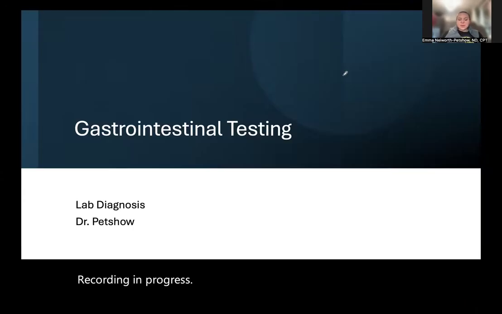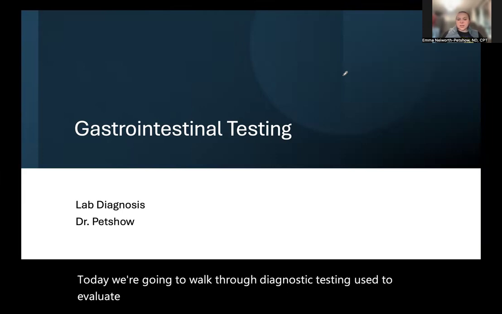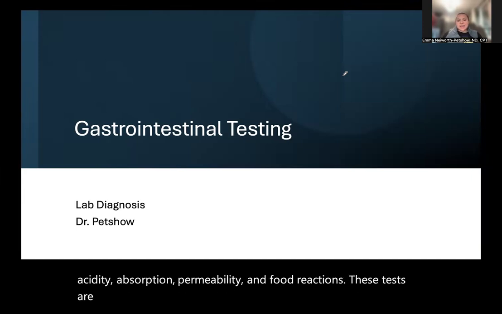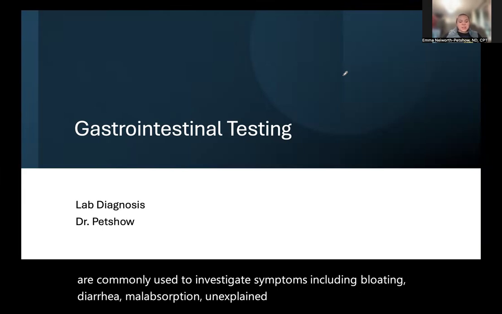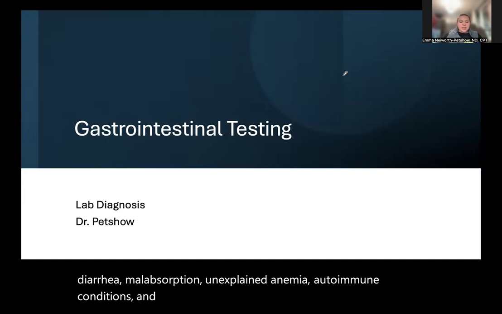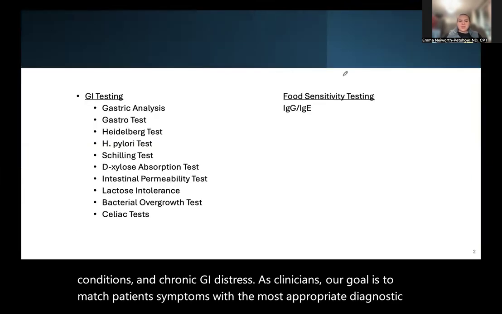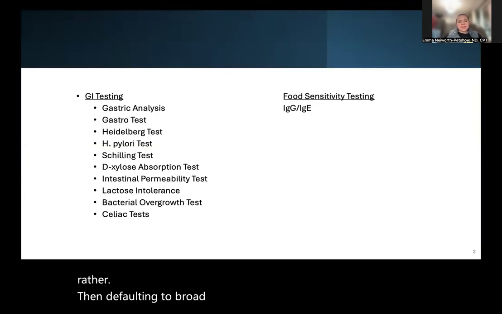Today, we're going to walk through diagnostic testing used to evaluate gastrointestinal function, specifically how we assess gastric acidity, absorption, permeability, and food reactions. These tests are commonly used to investigate symptoms including bloating, diarrhea, malabsorption, unexplained anemia, autoimmune conditions, and chronic GI distress. As clinicians, our goal is to match patients' symptoms with the most appropriate diagnostic tool rather than defaulting to broad or unnecessary testing.